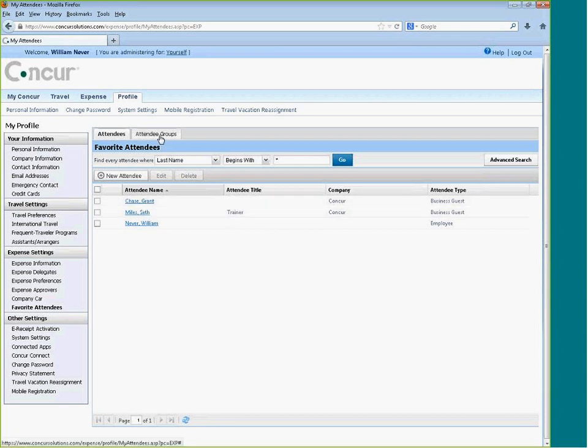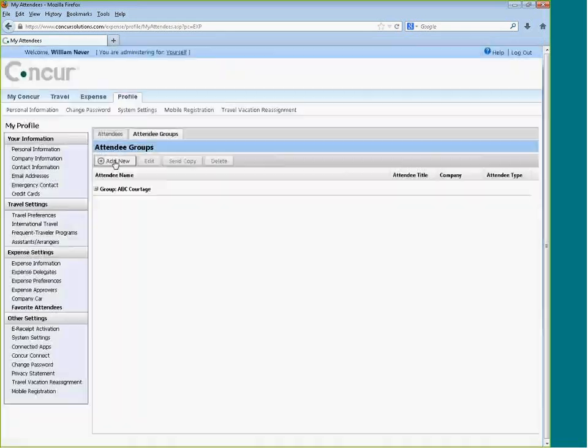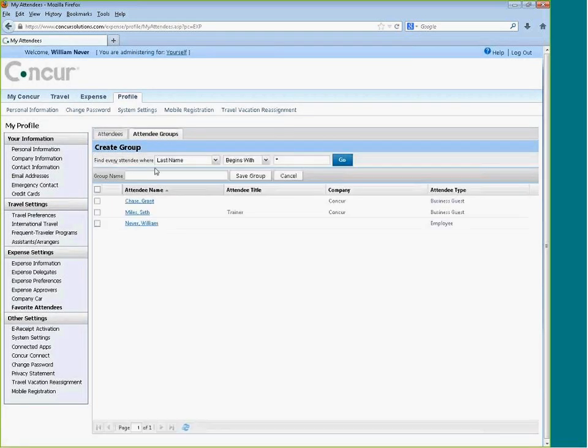If I wanted to group them, I could click Group. Click Add New. I can call it Concur, and add the names of the people who should belong to that group. And then see the group.